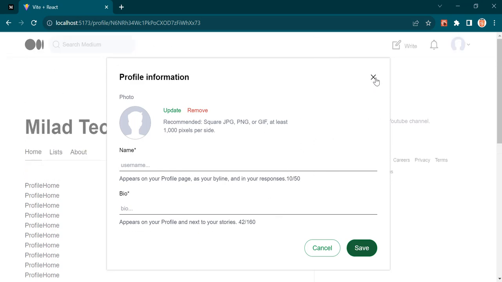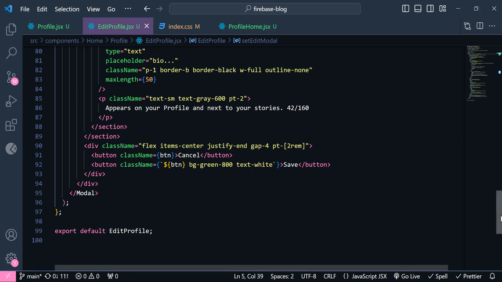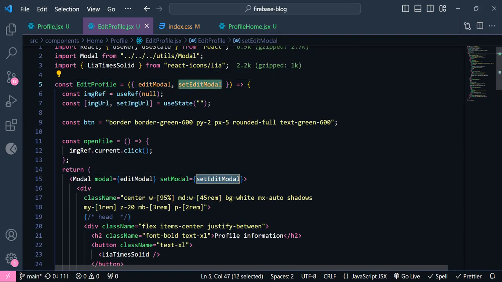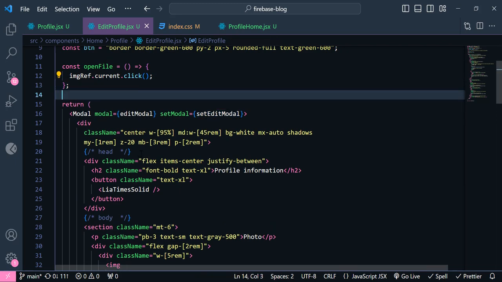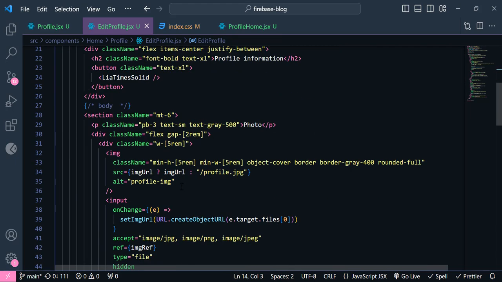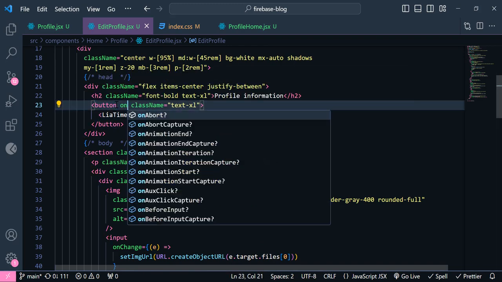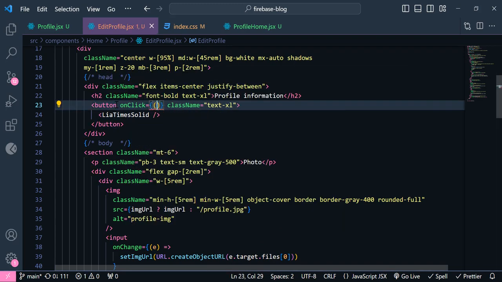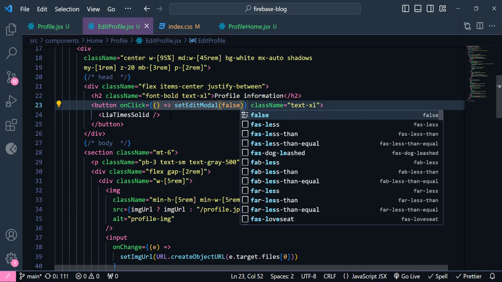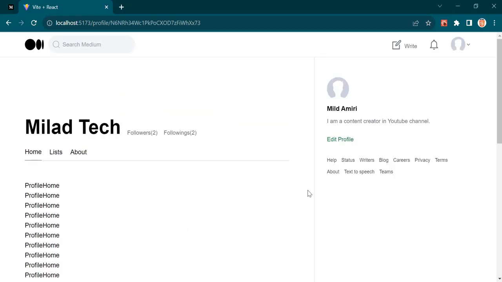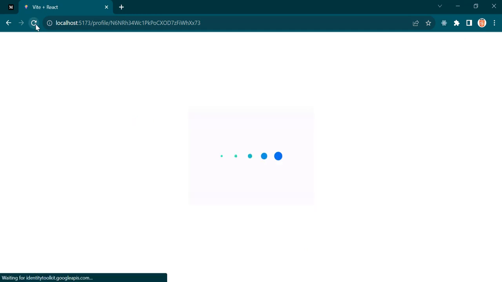Now let's close this form. Okay, so up here, as you can see, we have this set edit model. I'm going to copy this from here, and we need to find that icon, which is this one, and in here I'm going to set an onClick, this arrow function, and set edit model to be false. Okay, now if I click this button, you can see I will be able to close this model.